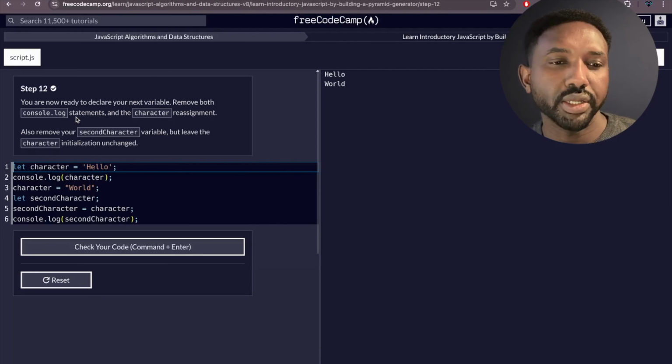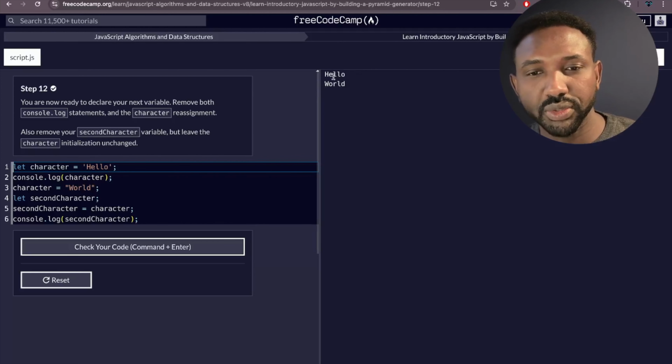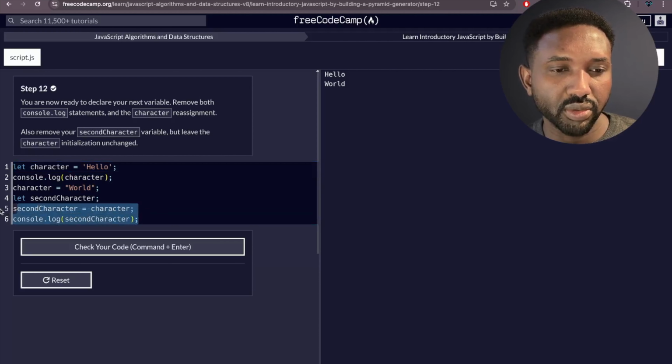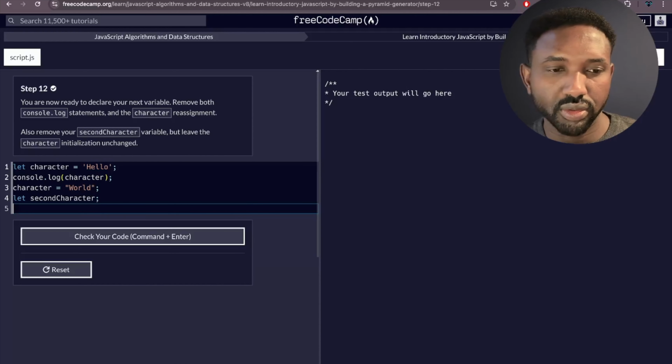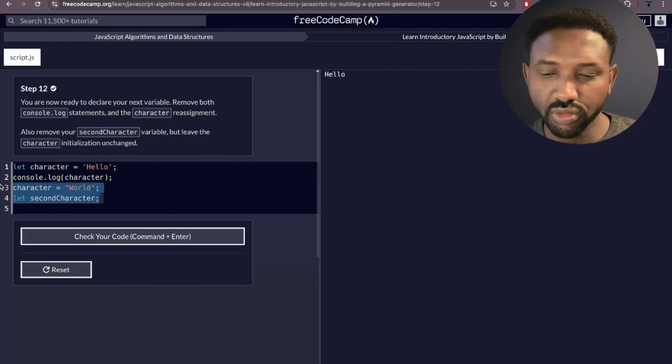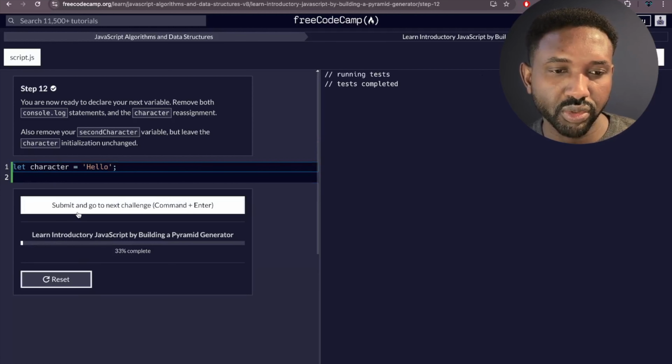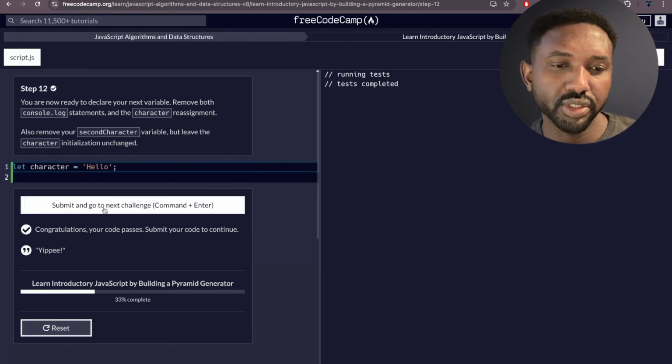In this lesson, basically, it asks us to remove this console log and this line, this second character and character. And also it will explain how you can reassign a variable to another variable value, as you see displaying. And also just as we learned in the previous lesson, how to assign a variable to another variable value. So by now, let's just remove these console logs and remove all of this. Just leave the first variable called character. Remove this one as well, and just check your code. Boom, congratulations, submit your changes.